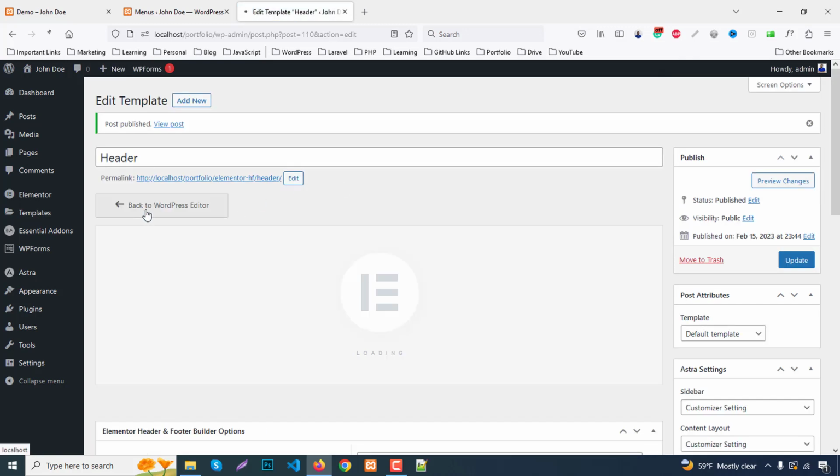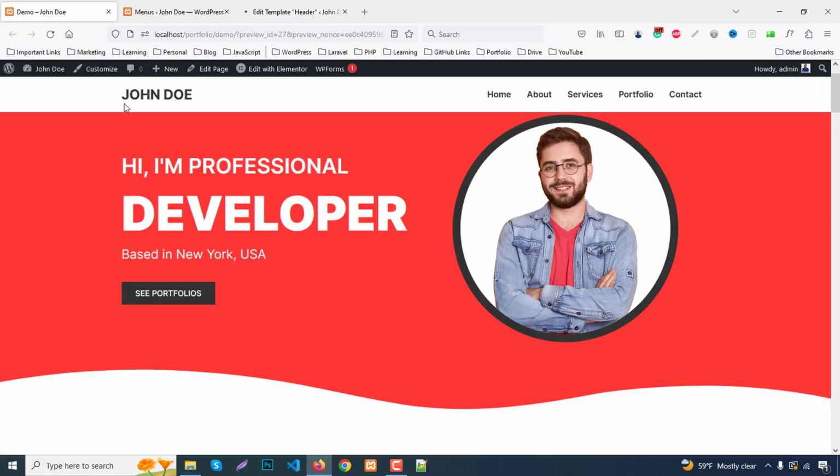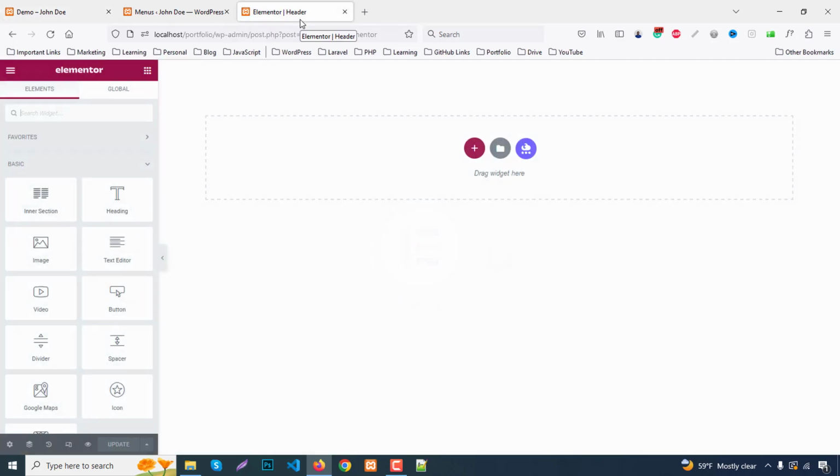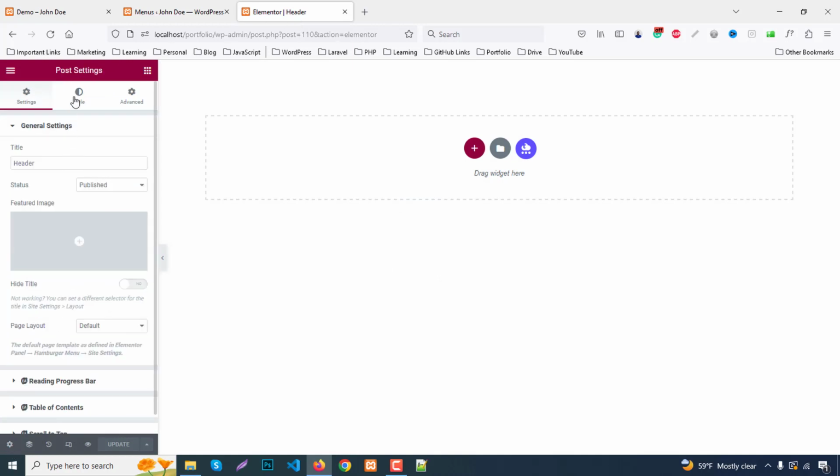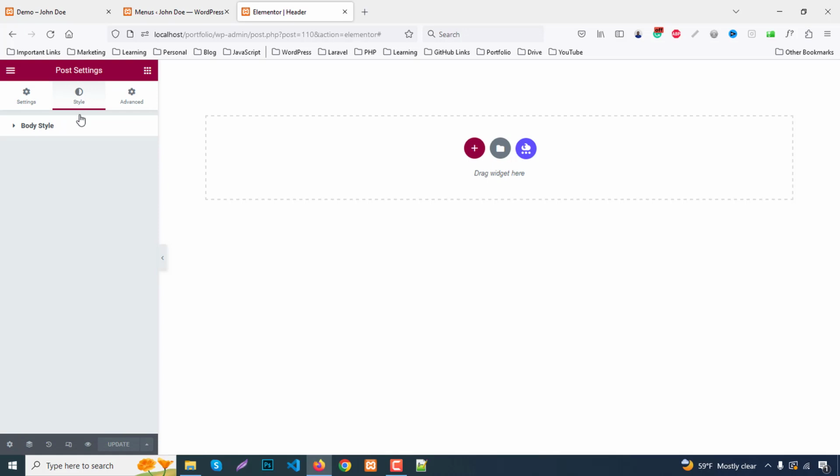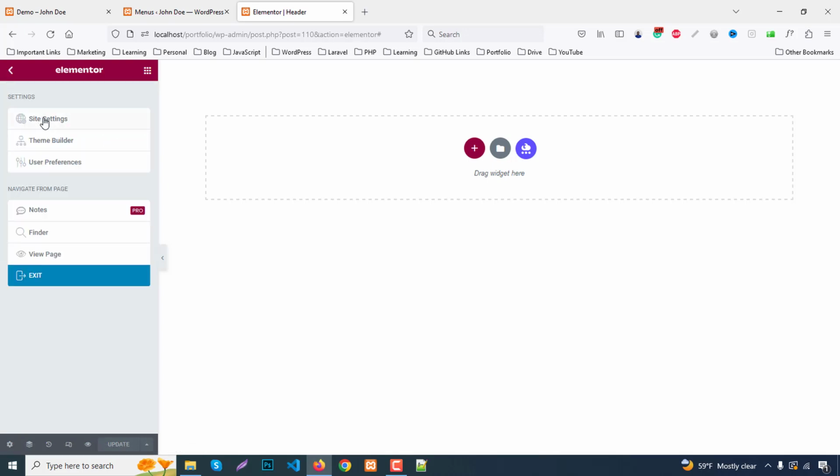Okay, so this is our logo part, this is our menu part, so we can use equal columns or two-thirds columns and a hover effect. Okay, so go to here. First we can select our global settings, so go to General Settings, sorry, Site Settings.